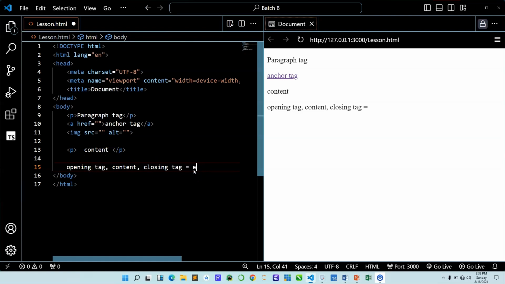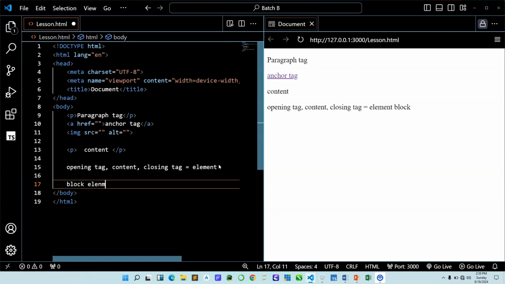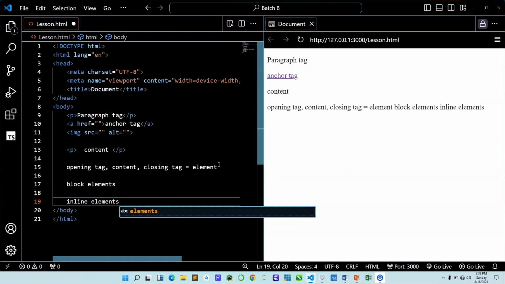This is when we now say we have an element. Take note of this. An element consists of the opening tag, the content in between the tags, and then the closing tag. There are two types or two categories of elements. We have what we call the block elements, and then we have what we call the inline elements.